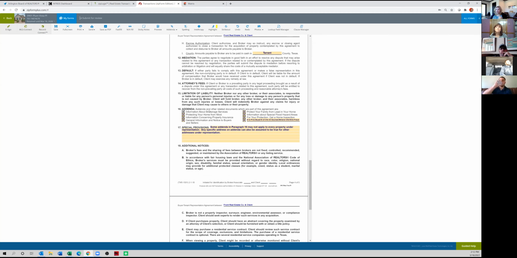And then we have all of these addenda. They're already all pre-selected. However, I did add some language in special provisions to say some addenda in paragraph 16 may not apply to every property under representation. What I'm talking about there is like lead-based paint, right? If I'm a consumer that's buying in Viridian, I probably don't have to worry about lead-based paint.